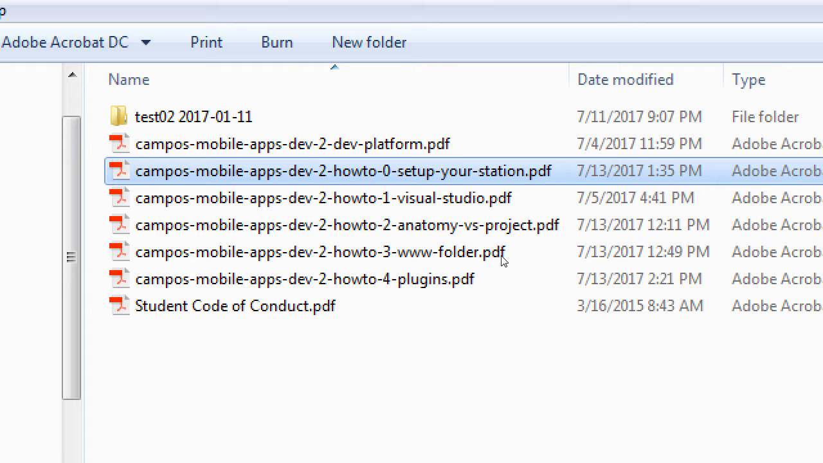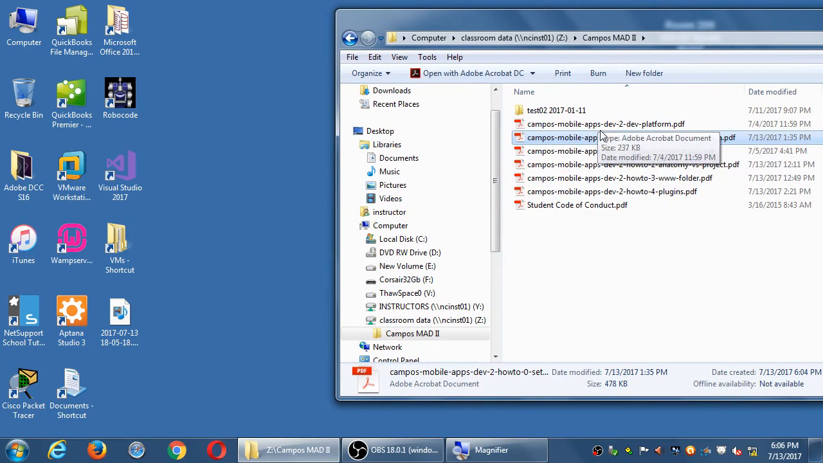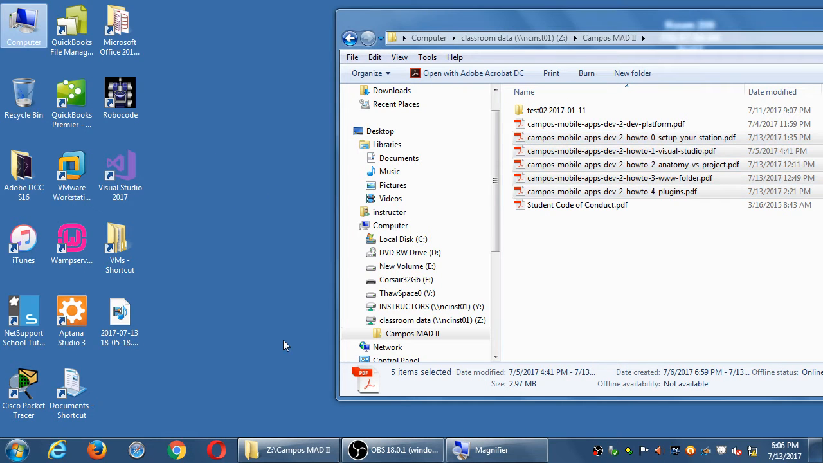So there's zero, set up your station. One, setting up Visual Studio. You've already seen this one, most likely. Two, the anatomy of a Visual Studio project. Three, the WW folder. And number four, plugins. These are concepts that we've already touched on last time, but now they're condensed into a few handouts. Let's look at the first one, number zero. So I'm going to copy these to my desktop, and then we'll look at zero.